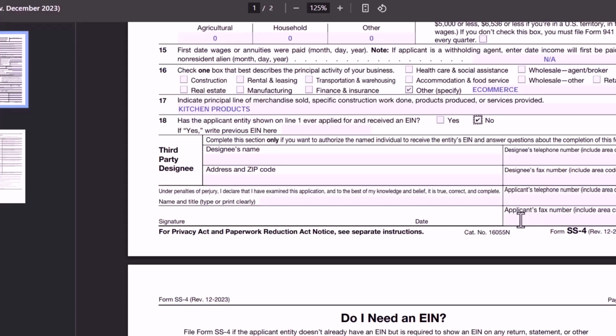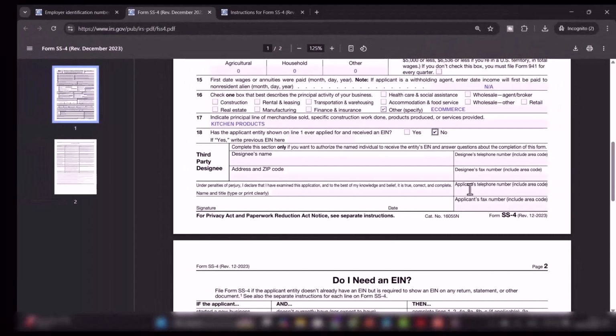But you need to put in a fax number here. Put your phone number with your country code, whatever country you are, you can put that in. For the fax, get a US fax number, because they will send you information on the fax number. And I'll show you how we can obtain this.